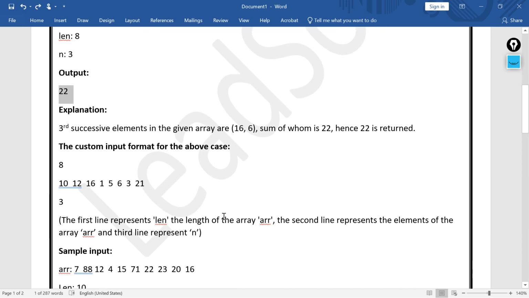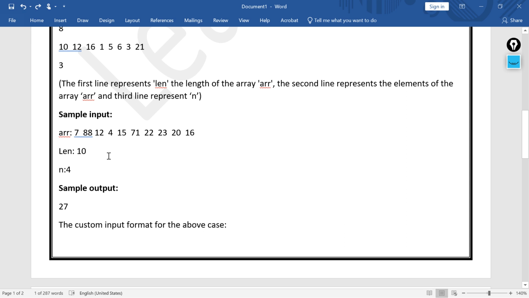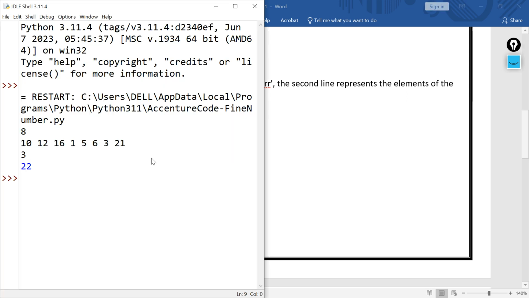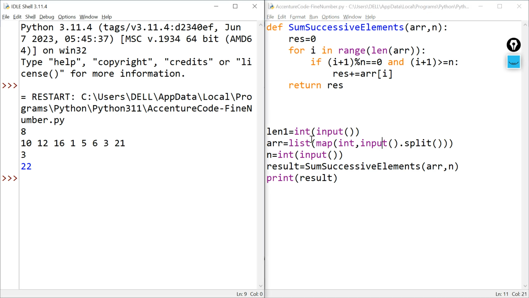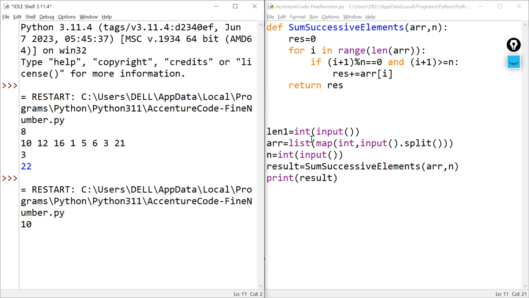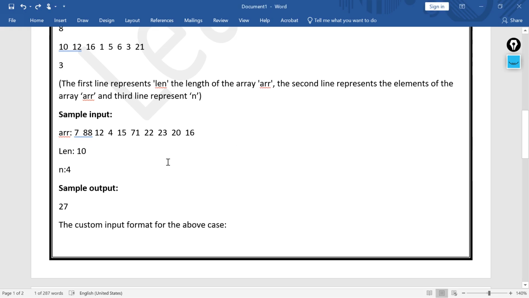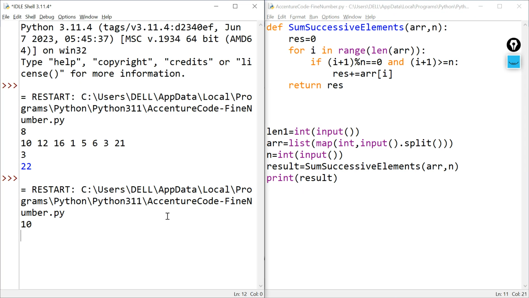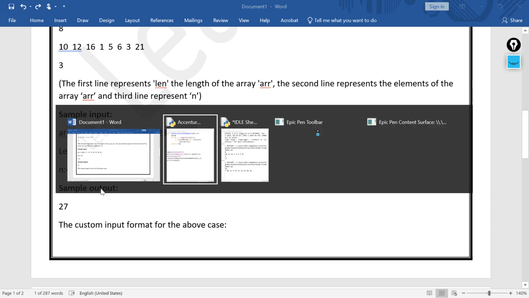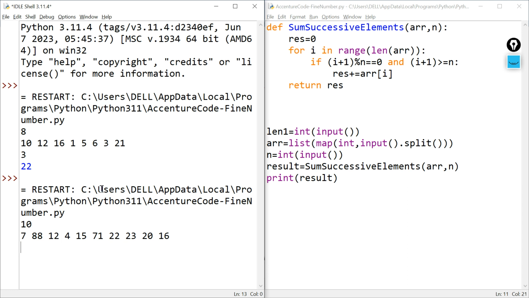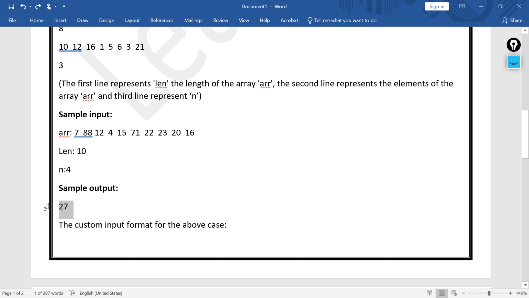Now we are going to provide the inputs for the second sample test case, where the length is 10. Let us check with that. So I'm going to rerun the code. Length is 10. The elements are 7, 8, 8, 12, 4, 15, 71, 22, 23, 20, and 16. And the value of n is 4. Let us check the output: the output is 27. Well, that is also correct.